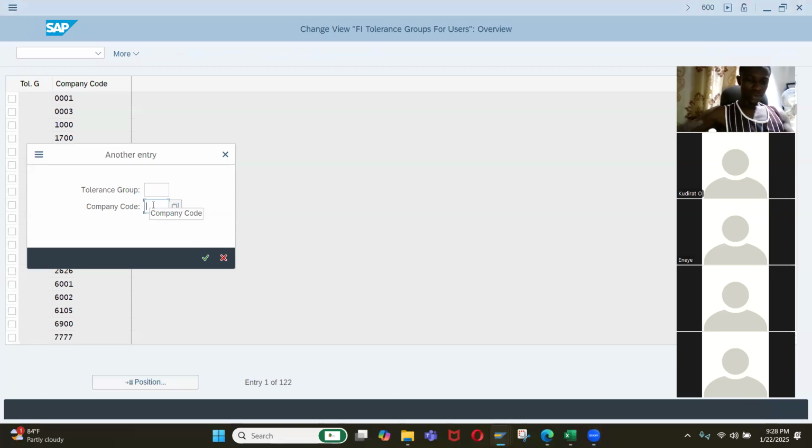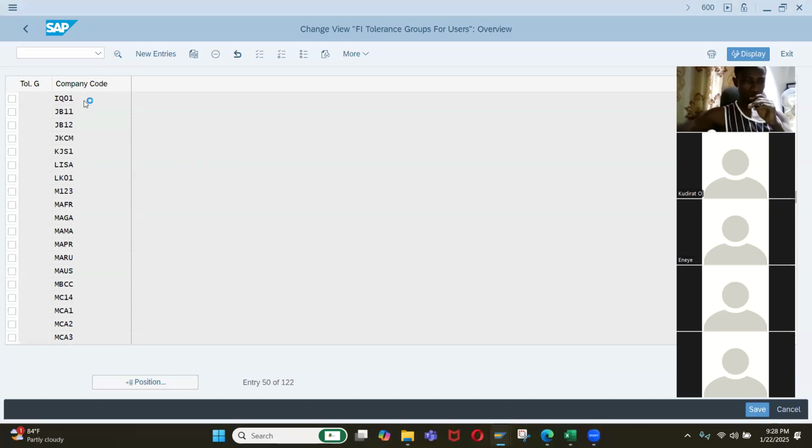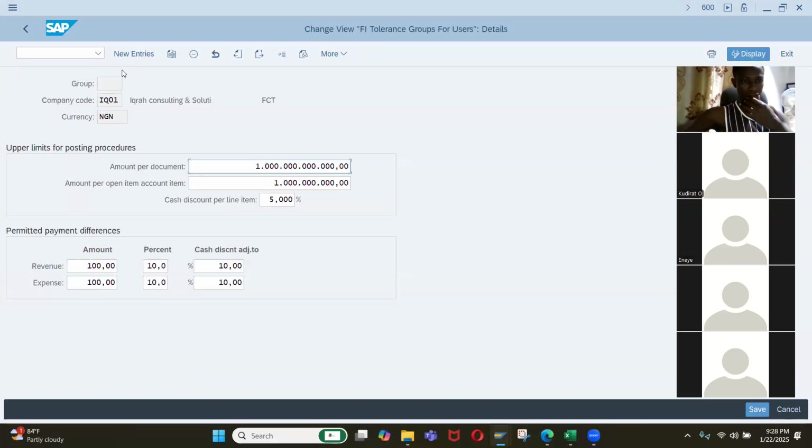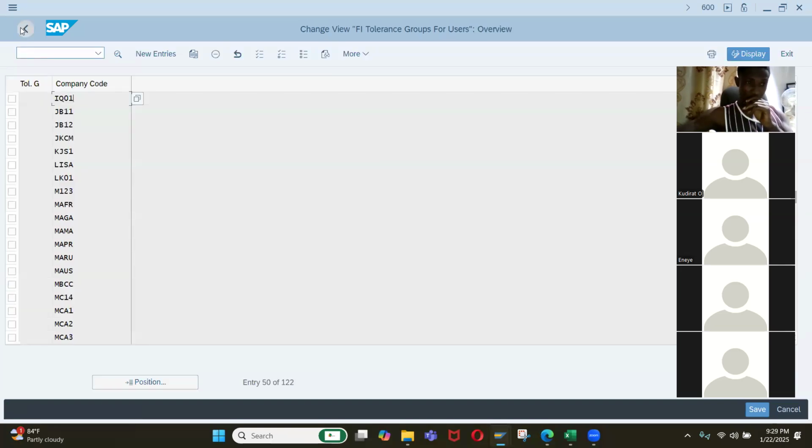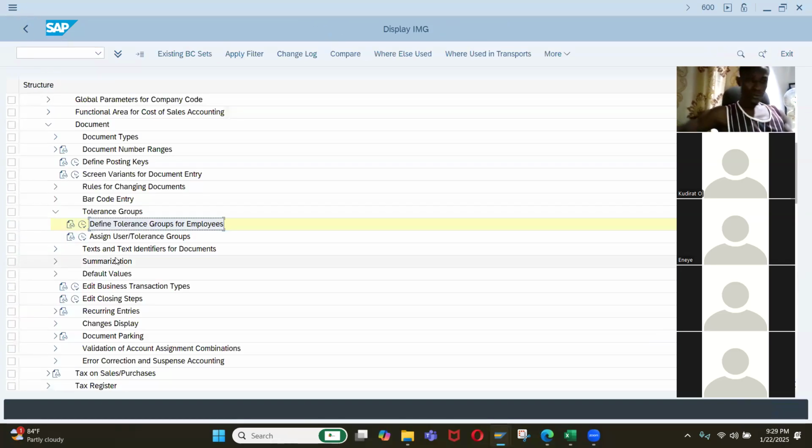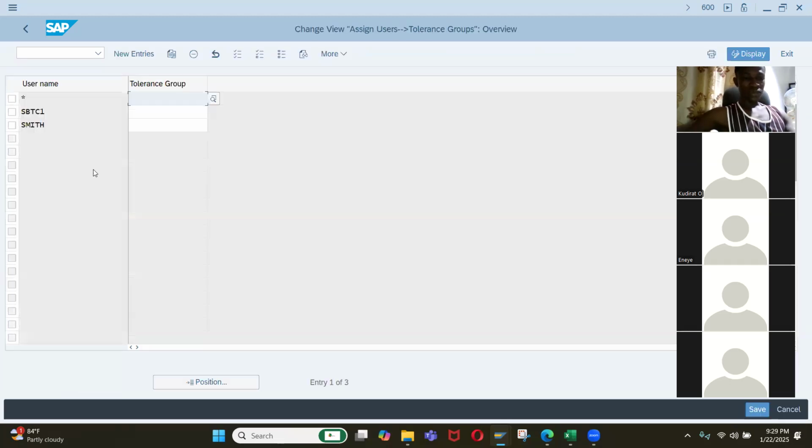I'll search for my tolerance group, which is using IQ01. So it is here already. I'll just go inside to see what I maintained. You can see these are parameters that I maintained before now. So I'll just click on save and it has saved. So I'll go back. Now, if you create a tolerance group, you need to assign it to users. I'll just show you the ones that have been done in the system.